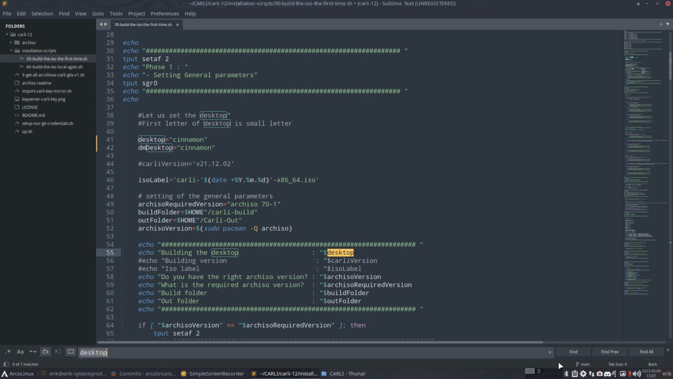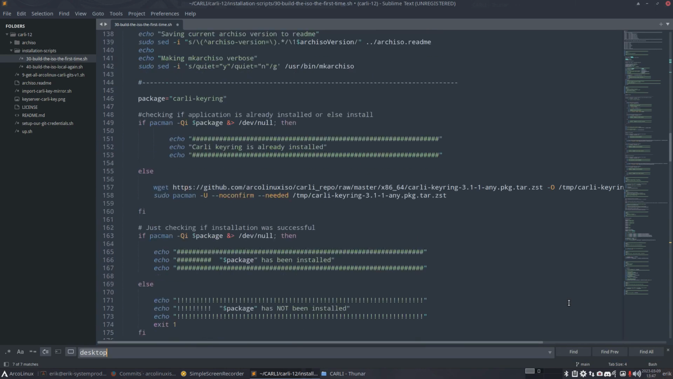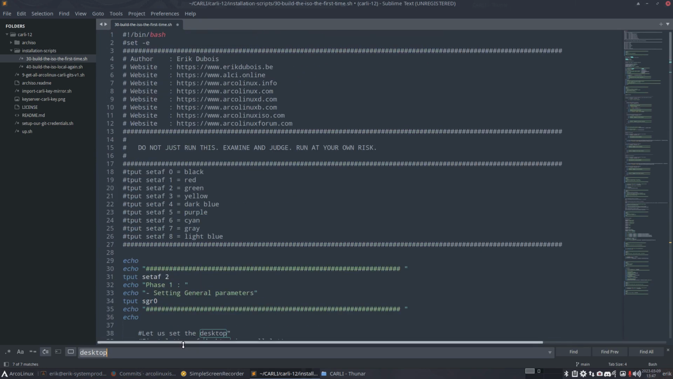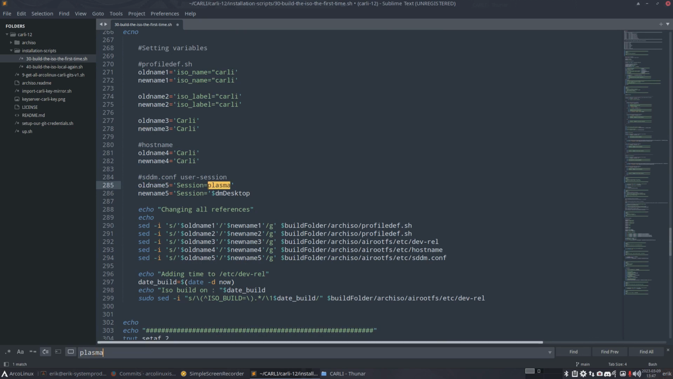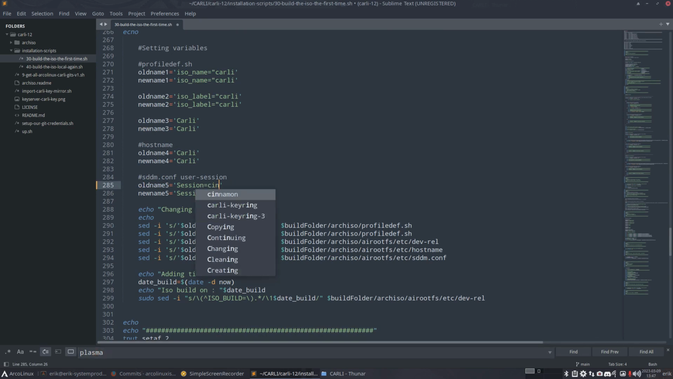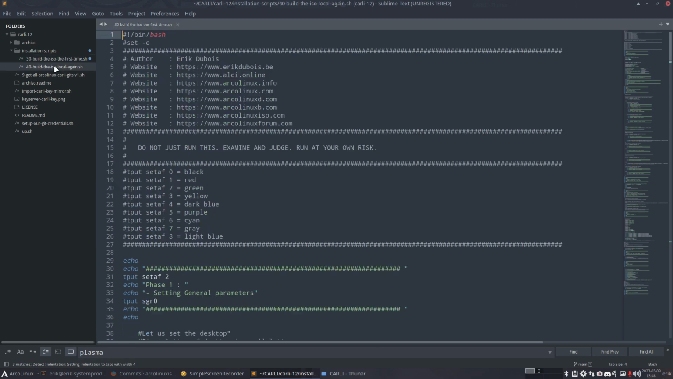Control F. Find. Where is it used? Okay. You search for the word plasma. And here it says plasma. Nope. Cinnamon. Save. Find. Nothing to find. Here it says unable to find plasma. Stop. That was 30, 40. Scroll down.